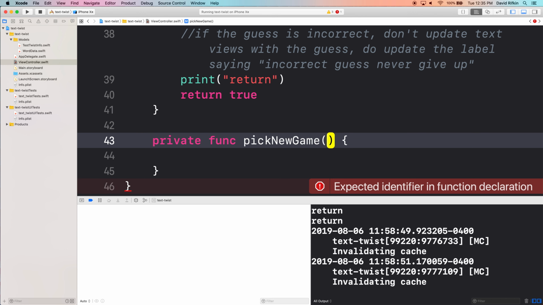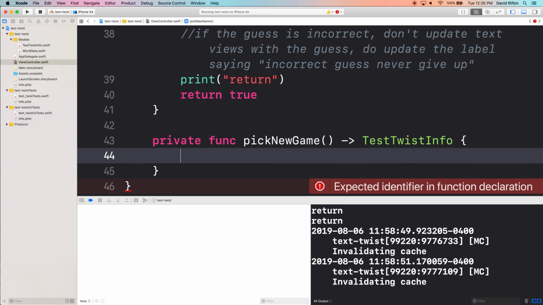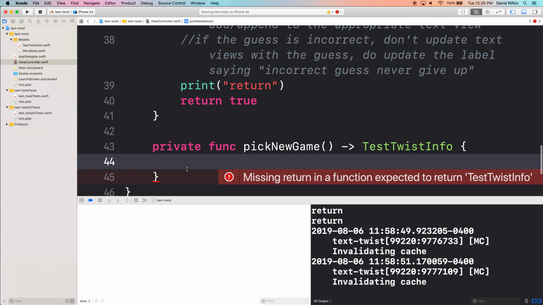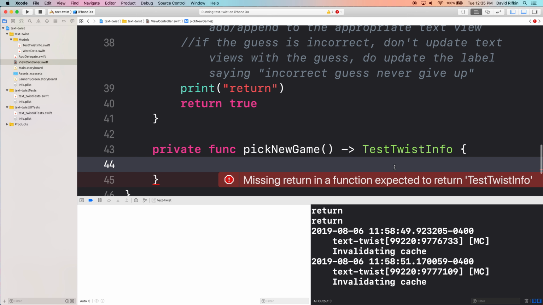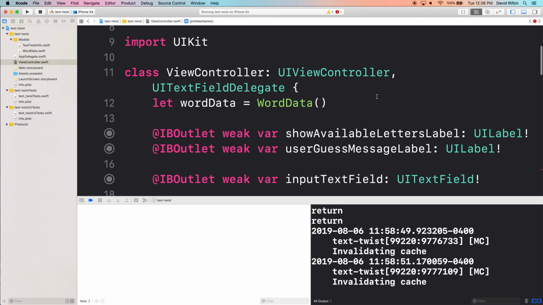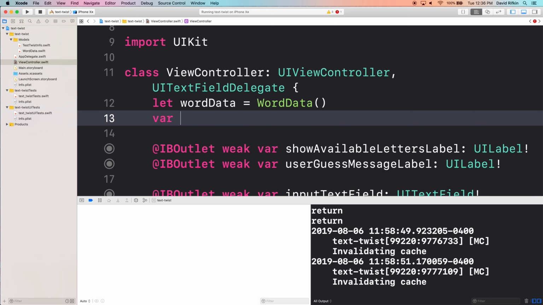And I'm going to say that this returns a test twist info object. Where is this test twist info object going to get stored? Great. So we should create an instance that handles that specific case in our view controller. So I'm going to call it var current game.